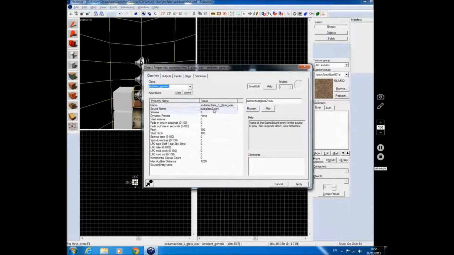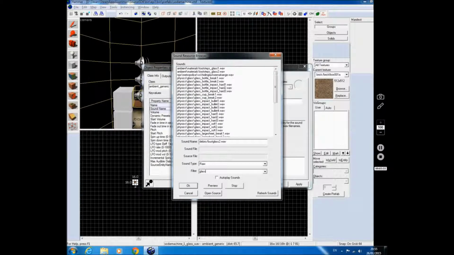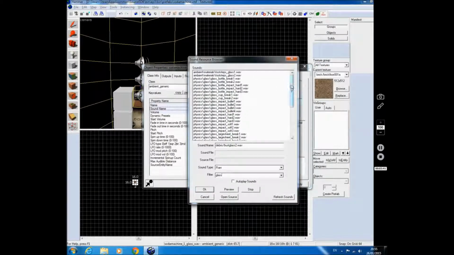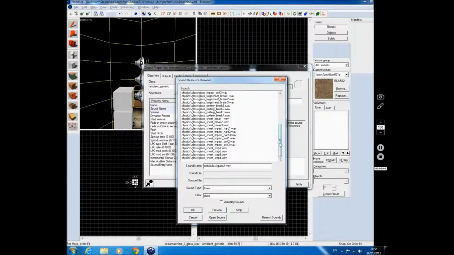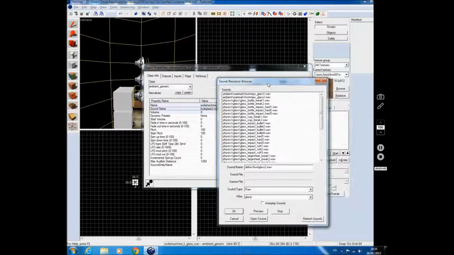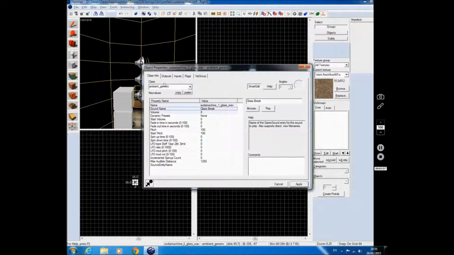Let's see, I'm going to try something. If this doesn't work, I'm going to cut out the video. Basically, I'm going to attempt to find the actual glass break sound, because notice how I typed glass into the filter and debris glass bust is not there at all. I think it's supposed to be that sound, so let's assign that glass dot break.